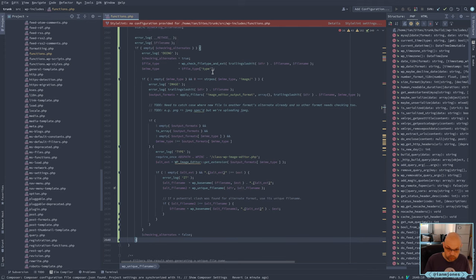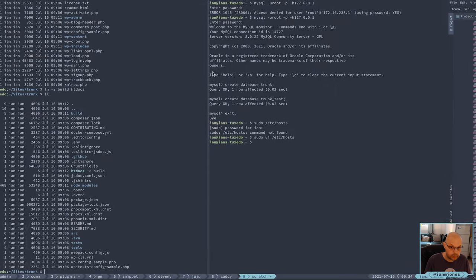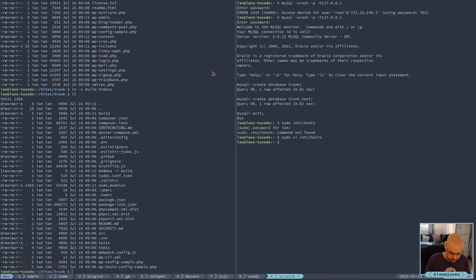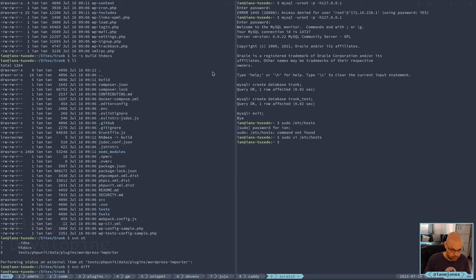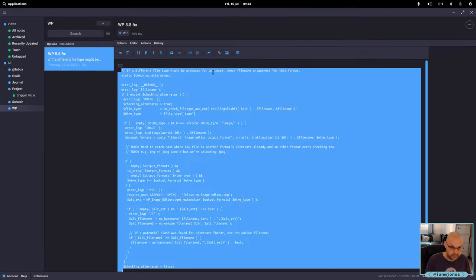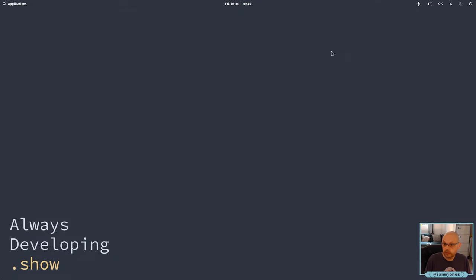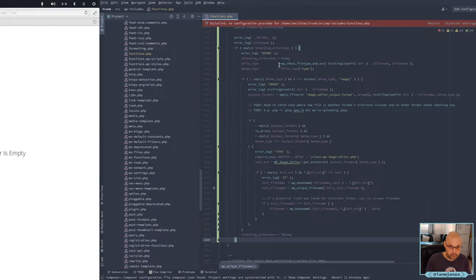Right, well, before I actually save that file and do some testing, better just check my SVN's working here. SVN diff. Good, nothing yet because I haven't saved anything, no differences. That's fine. Okay, let's get shot of that. It's in the way.